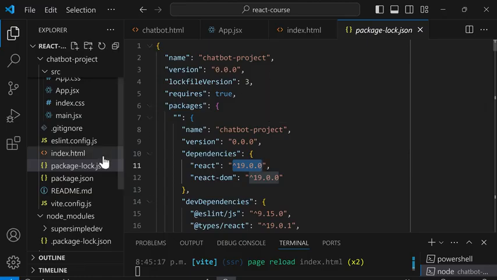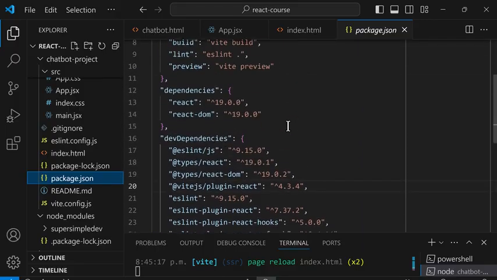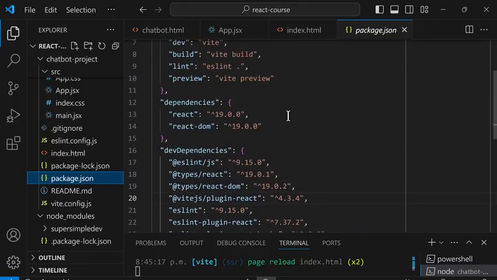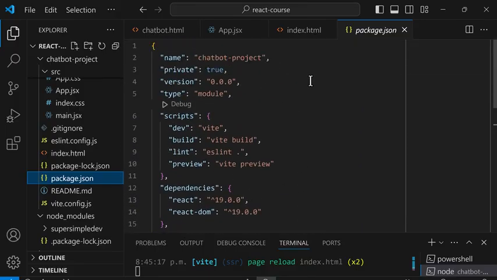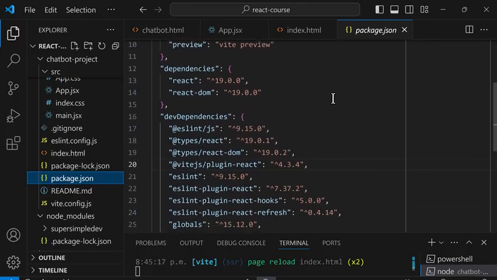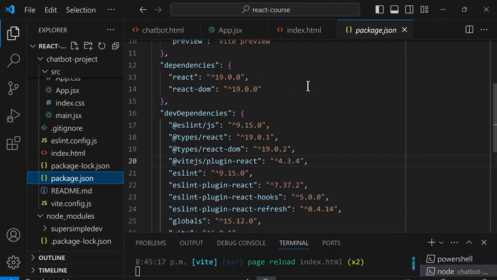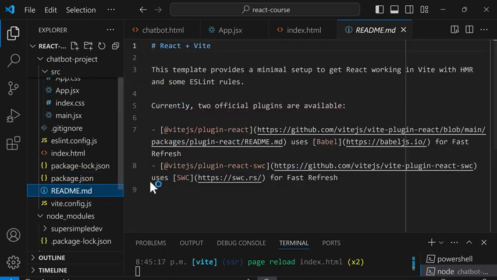The next file in the setup is package.json, and this basically contains the list of packages that we need in our project, as well as some other information about our project. When we npm install a package, it will automatically update this list of packages, so we don't need to change this file. Next, we have the file readme.md.